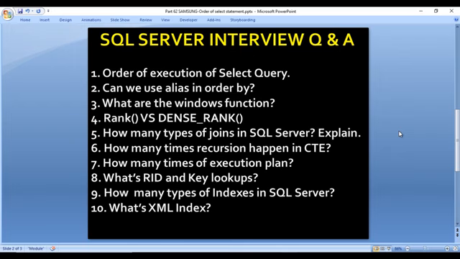Next, what are RID and key lookups in SQL Server? Next, how many types of indexes are there inside SQL Server? And last, what is the XML index? So these are the questions which were asked. Let's start one by one and see them in practical.